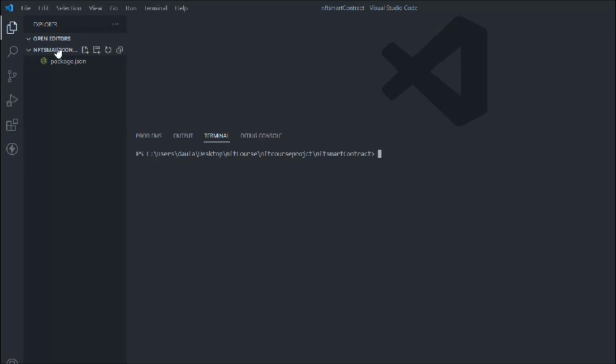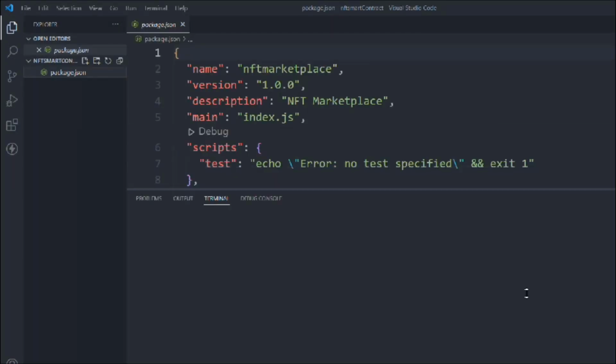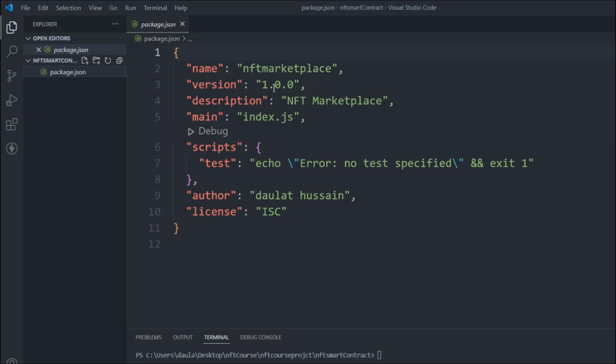If you go to this package.json file, this will contain all the information about the project: what npm packages we are using, the name, the version, the description, and the scripts. So all the data about your project you will find right in this file.